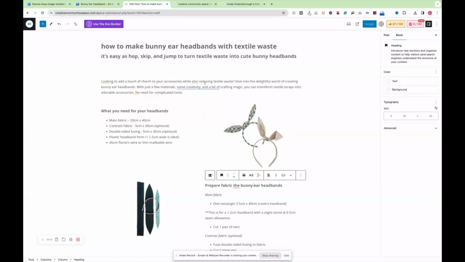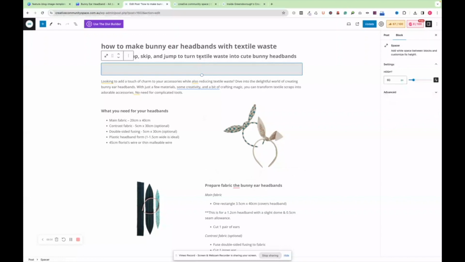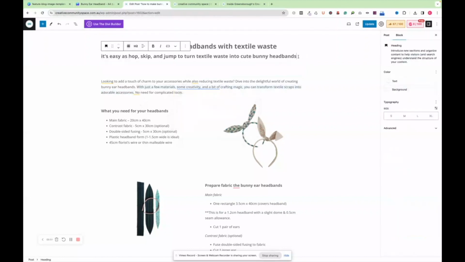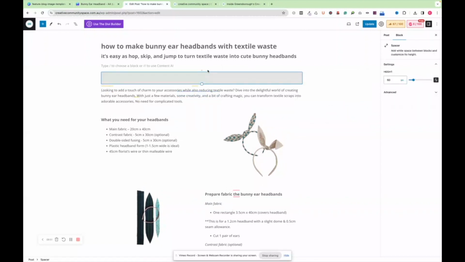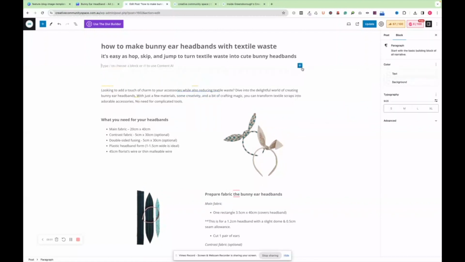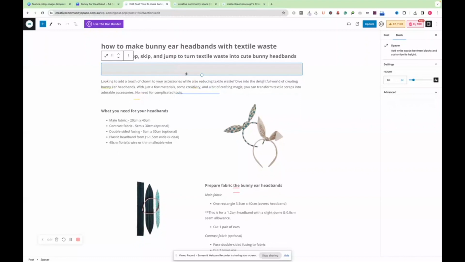Okay, so once you've done your heading 2, on the front end I noticed that this heading here was really close to this, so I wanted a little bit more space, so I added a spacer. Again, it's simply hitting enter, clicking on the block, and typing in spacer, or clicking on spacer. You can change the size of it, make it bigger or shorter, just by clicking on this dot and dragging it.